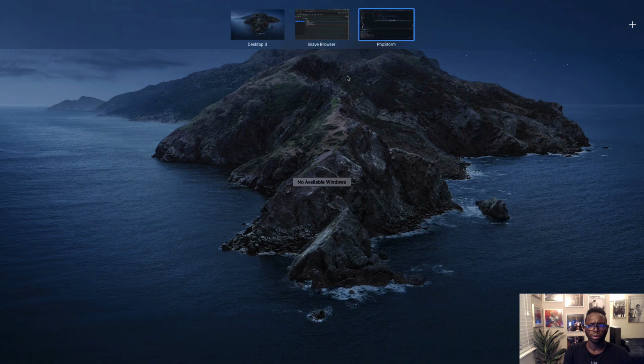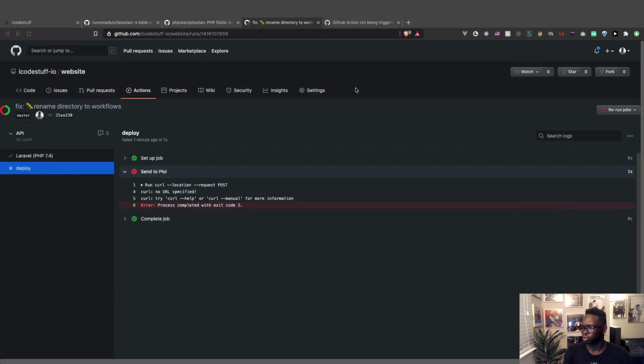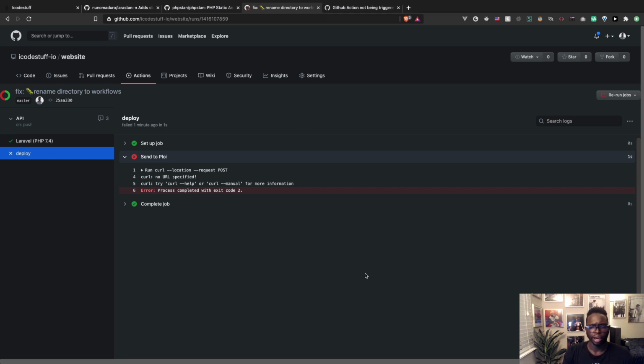But yeah, so it's been about 22 minutes. Didn't mean to make it this long of a video. But yeah, this is really how you set up CI/CD into your Laravel applications using GitHub Actions. I'm going to post this as an article on the Icodestuff website when it's ready.